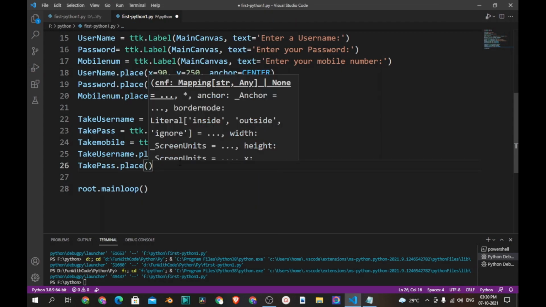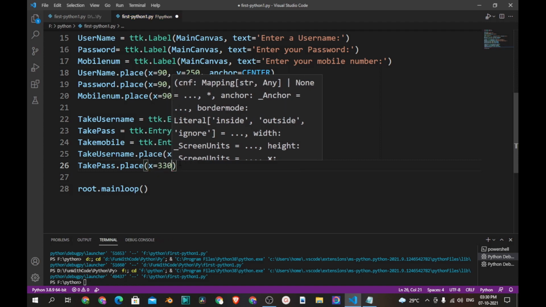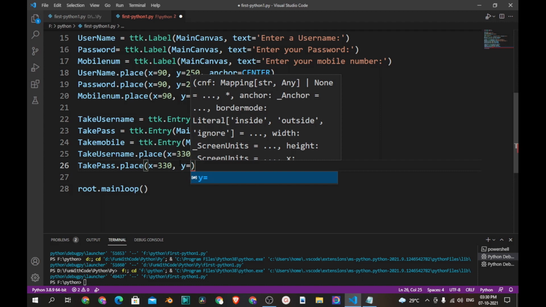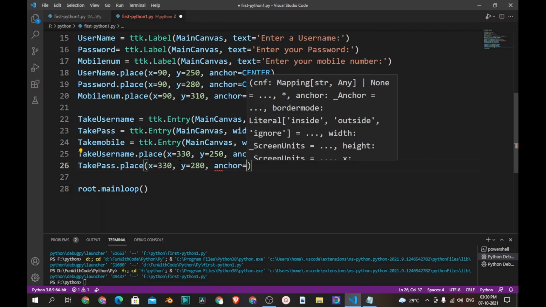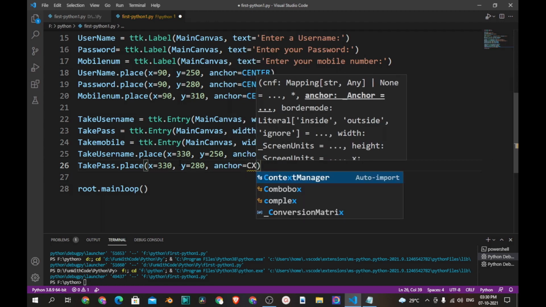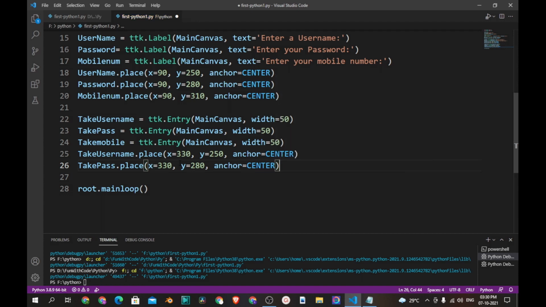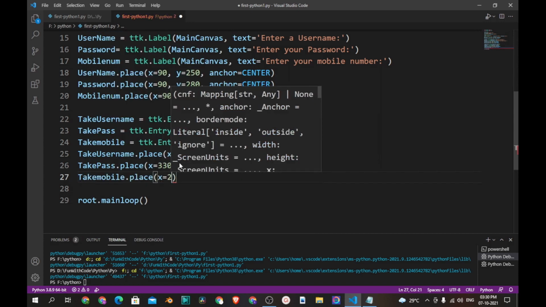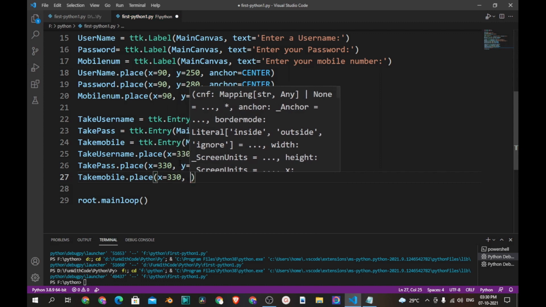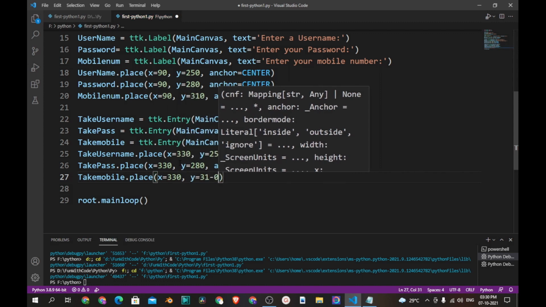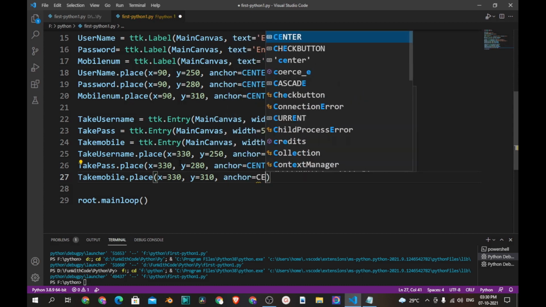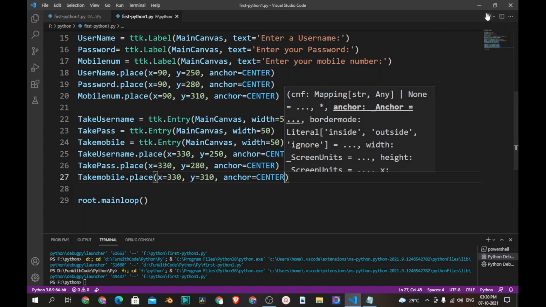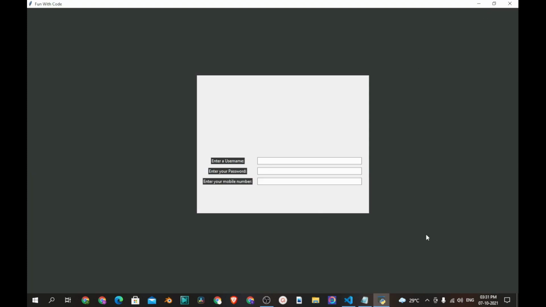X will be the same, which is 330 and y will be 280 and anchor is center. X will be the same, which is 330 and y is 310. Anchor will be center. Now let's save the program and see if it works. And it's perfect. You can enter anything in here.